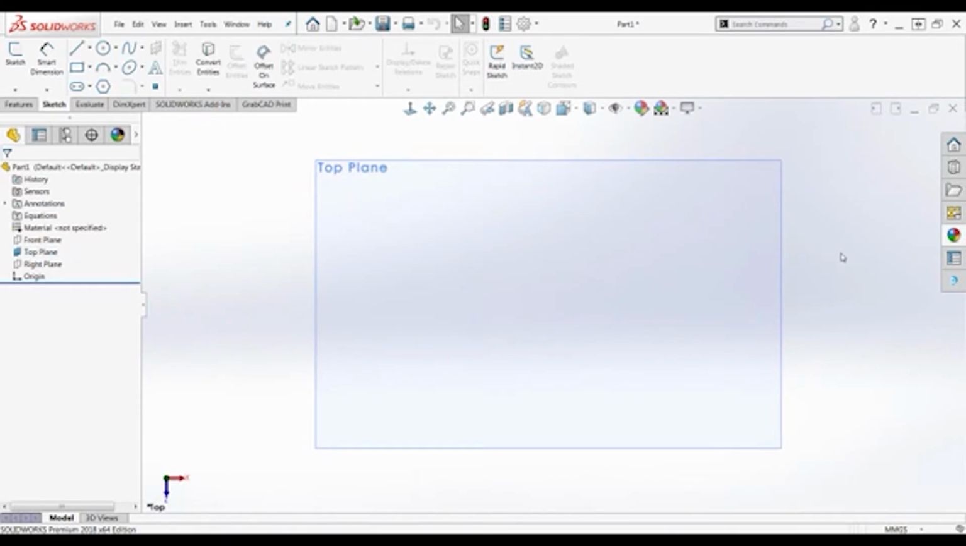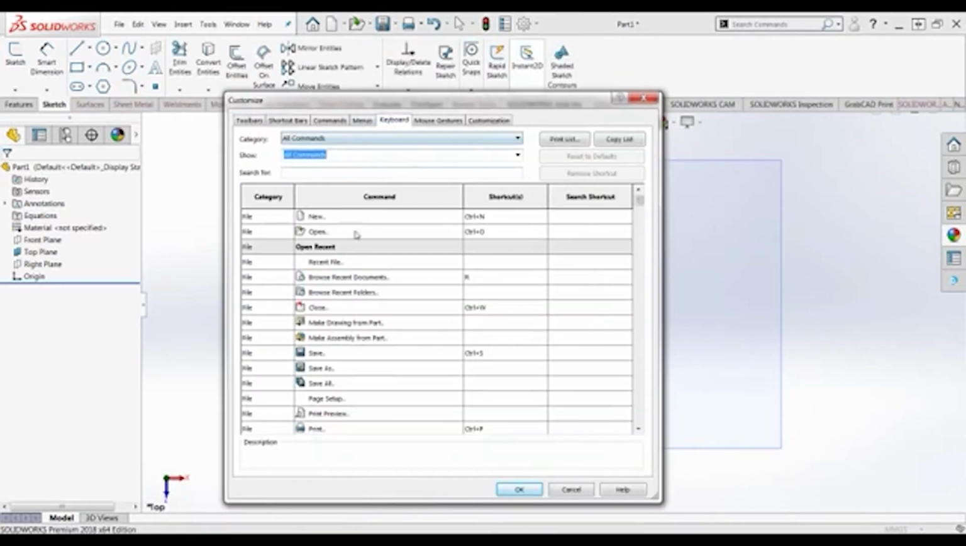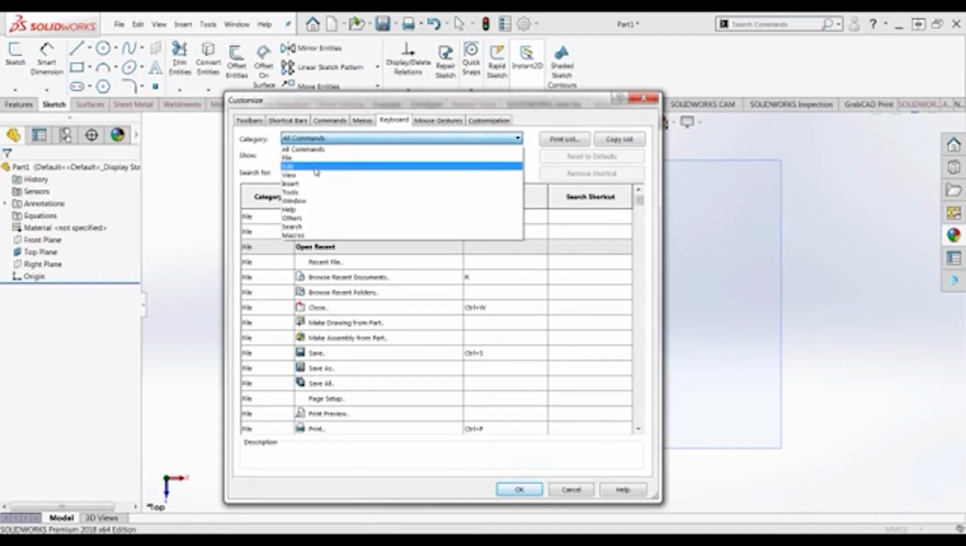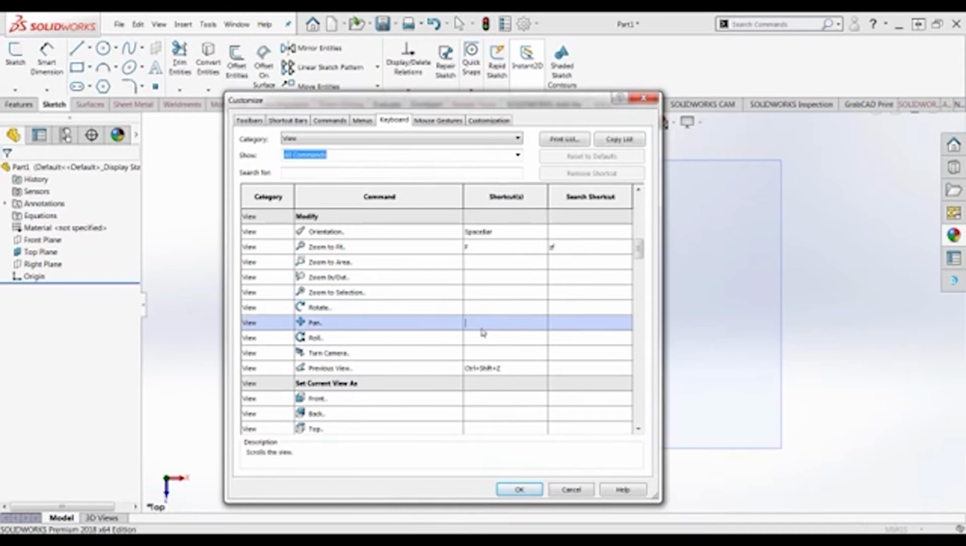Other commands, such as the Orbit and Pan, are different as well. While it is ideal to learn SOLIDWORKS commands, this may be frustrating to work with at first. There is an option to change this. Go to Keyboard, View, and we can see that the Orbit and Pan and Zoom are all here. The Pan command is F2, the Rotate command is F4, and the Zoom in and out command is F3.